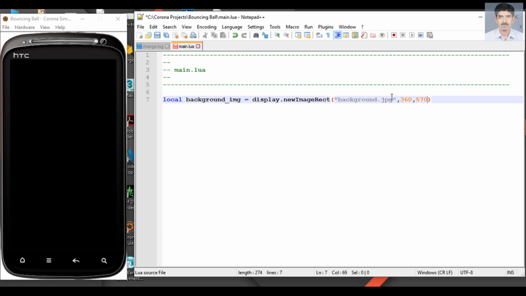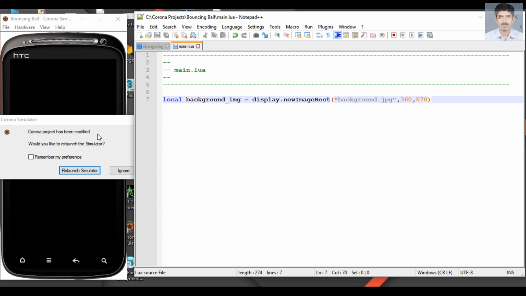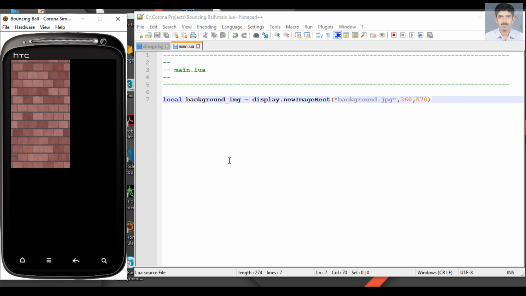So this is an API call. Here backgroundImg is a variable, and here is the file name, this one represents the width of the object, and this one represents the height of the object. Now I save the script. That change is reflected on the Corona simulator. Click relaunch simulator, and the image is available on the screen, on the top left corner.